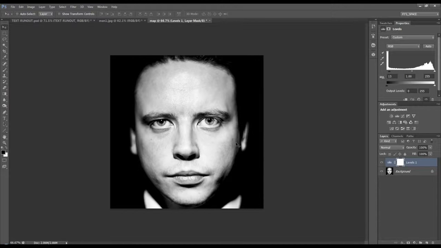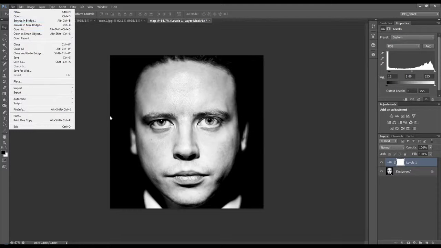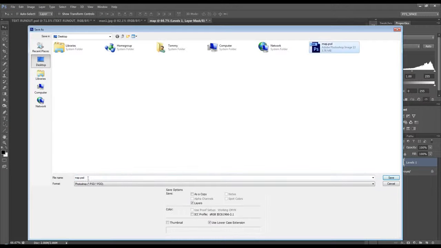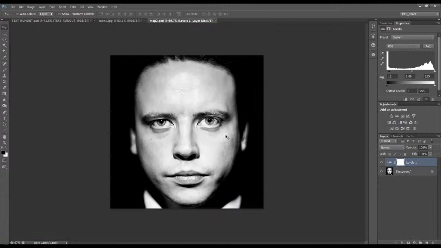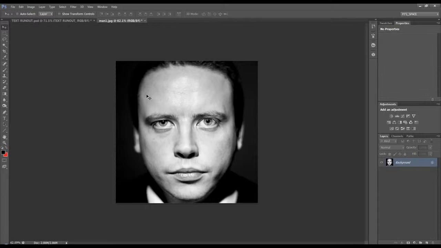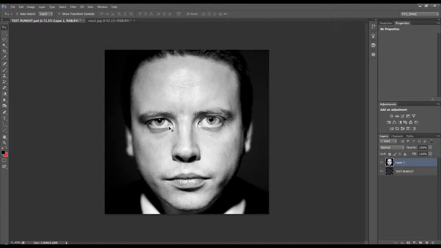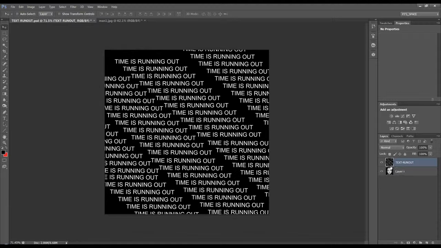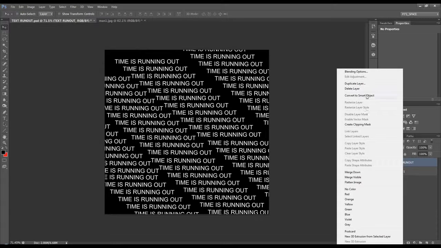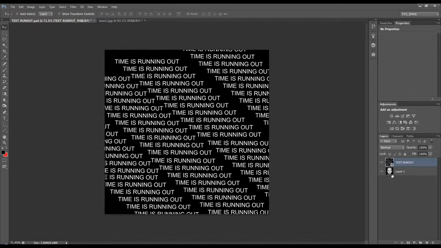Okay, then we can save this off, File, Save As, and I'll call this map 2 because I've done one earlier practicing this. Save, and we can get rid of that. Now we need to drag it into our text document, hold down Shift so it lands dead center, and pull it underneath the text layer. We can convert it to a smart object or a smart filter, it doesn't matter.